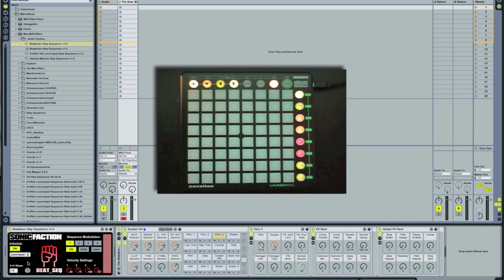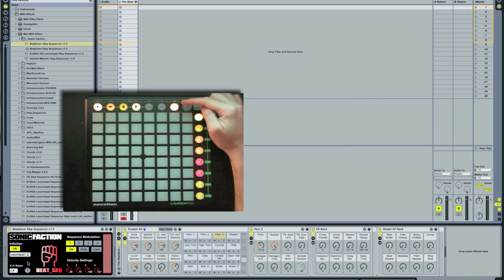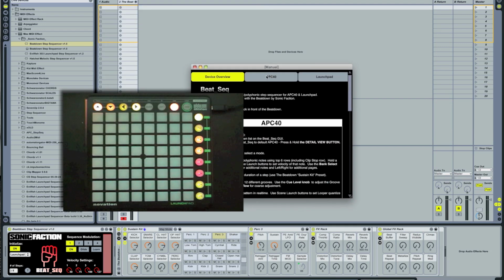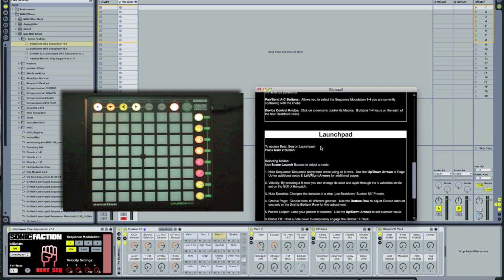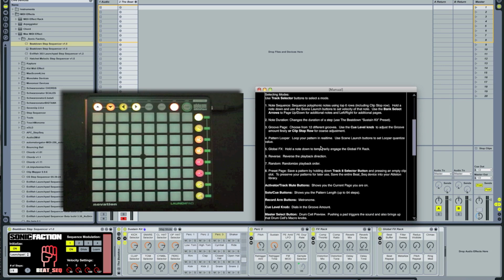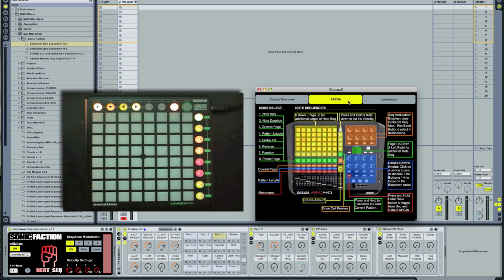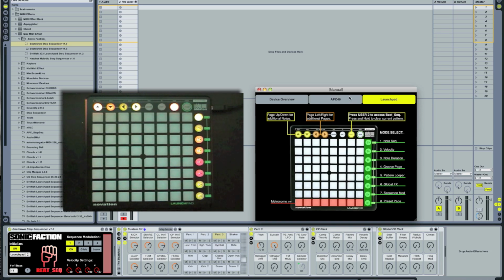Press User 2 at any time to get into the step sequencing mode. Press Session to go back to normal mode. If this is your first time using the Beatdown step sequencer, we recommend clicking the little question mark in the bottom left-hand corner. This will bring up a detailed overview of the BeatSeek, as well as some really helpful graphical layouts to help you get around on the devices. We'll leave it on Launchpad for now.